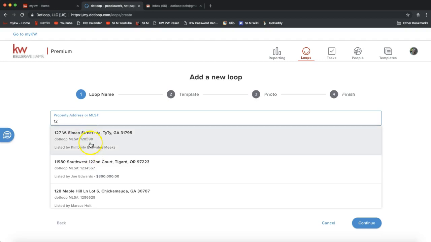you may have noticed these suggestions that pop down. So there's a couple benefits of actually choosing one of these if it does apply to the home. So first of all, if I start typing this in and I see that the property pops down, it's the correct property, I can tell it's the correct property because I can see the MLS number, I can see who it's listed by. Okay, so I know that's the correct property.